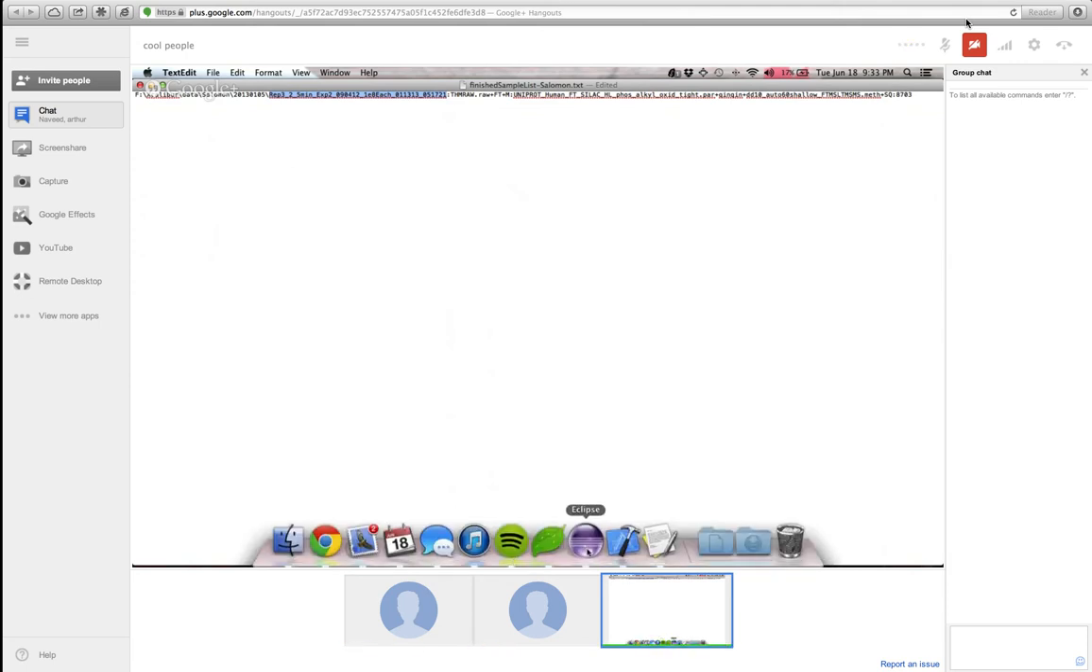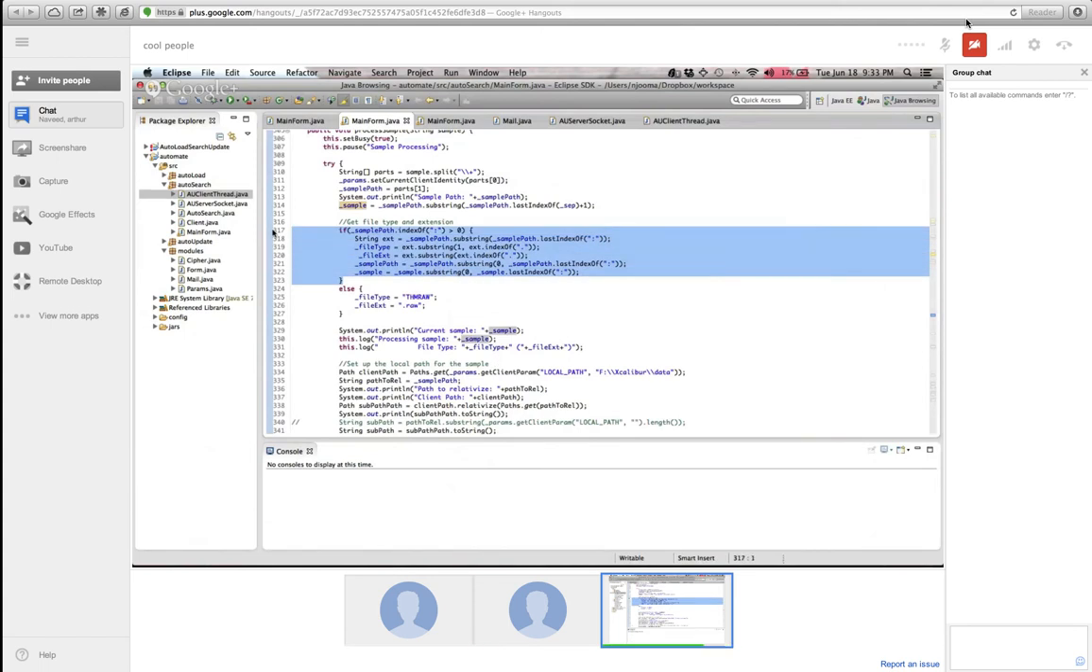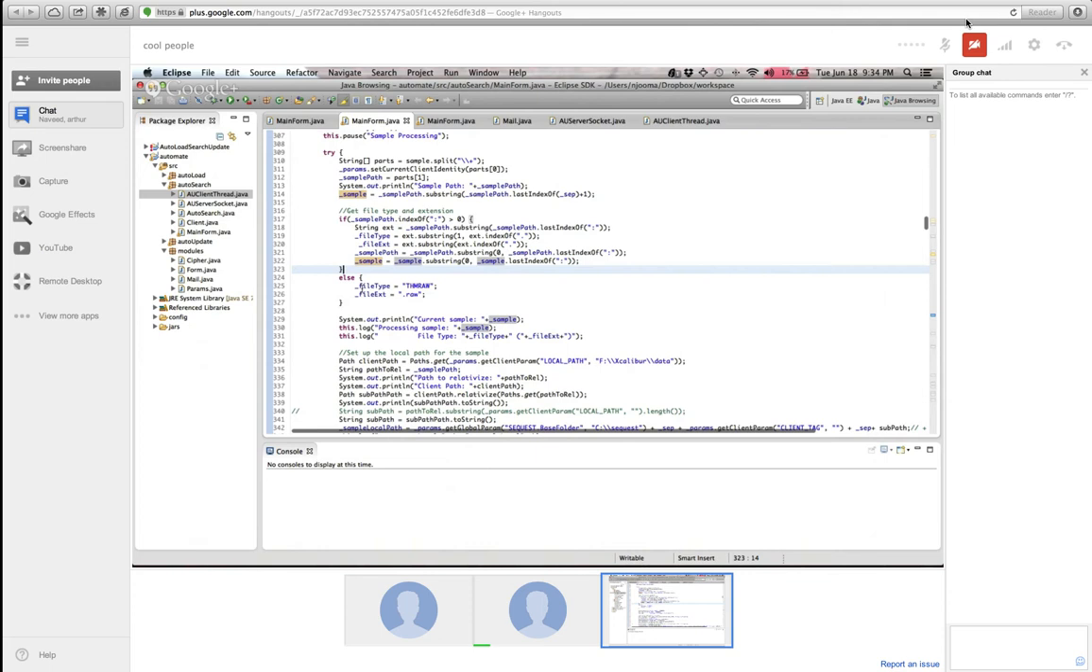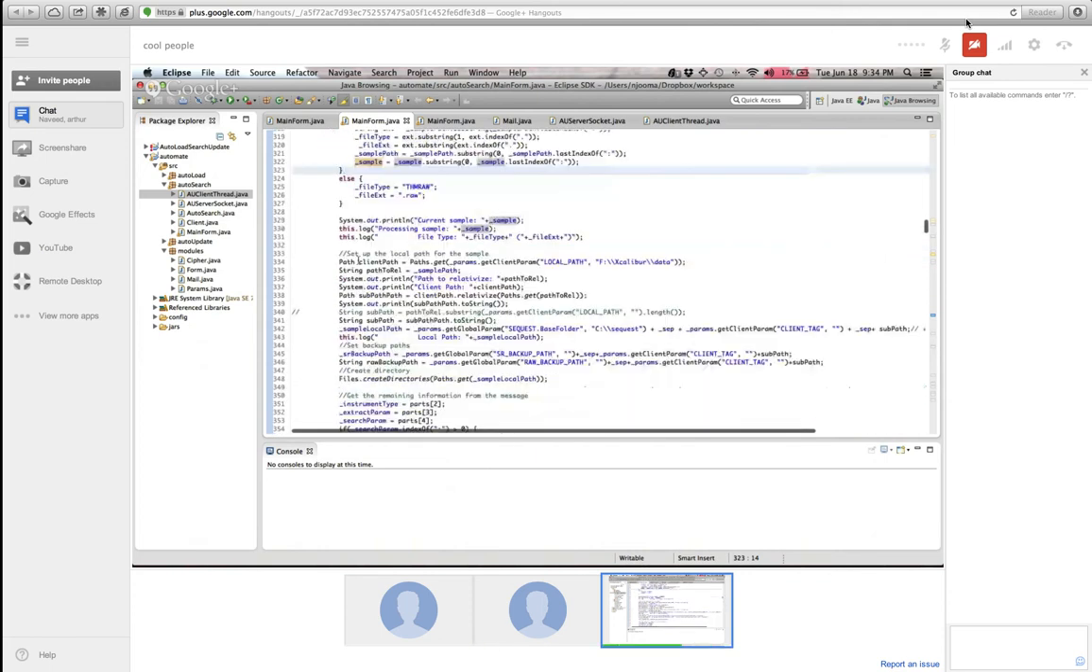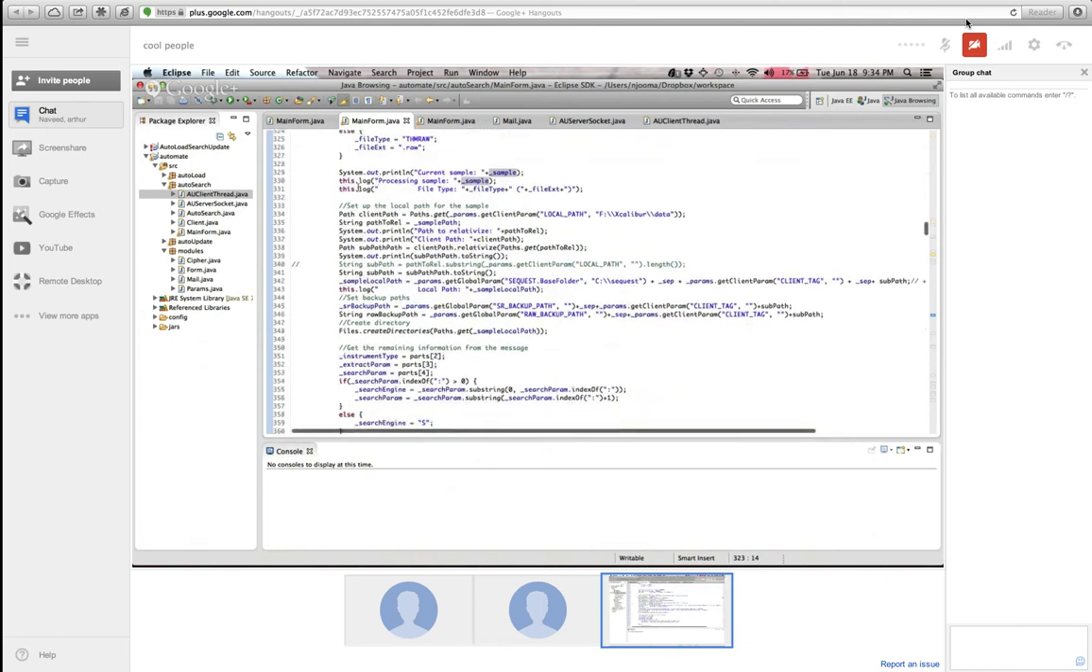So this little bit of string manipulation is just to get the sample name and the file extension. And then we log that we got the sample, and this is what we're processing now. So that shows up in the GUI. Now we do a little bit more relativizing paths to get the proper path that we're looking for, which we're going to call sample path.